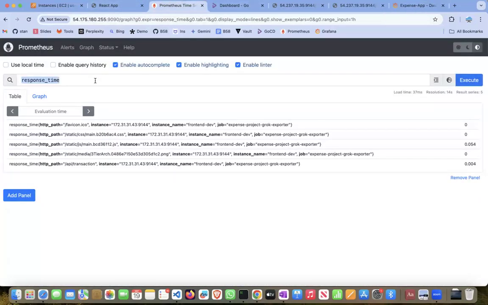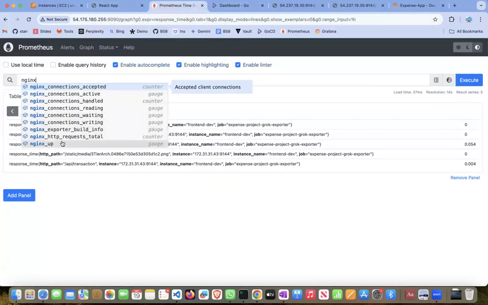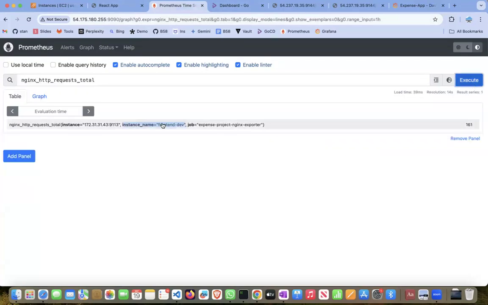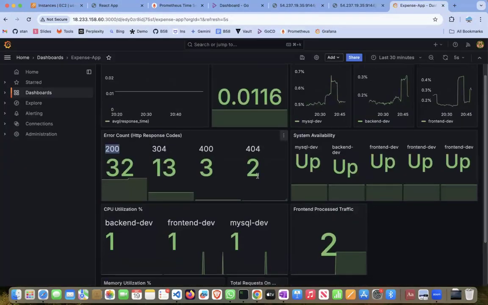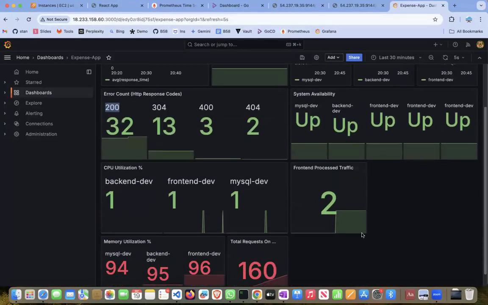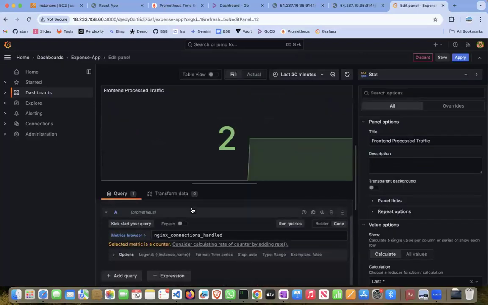We also have Nginx. Nginx HTTP request total. Okay, so total 161 requests. So how many requests are coming up? That is also something you can add rather than the real request. Front end process request.